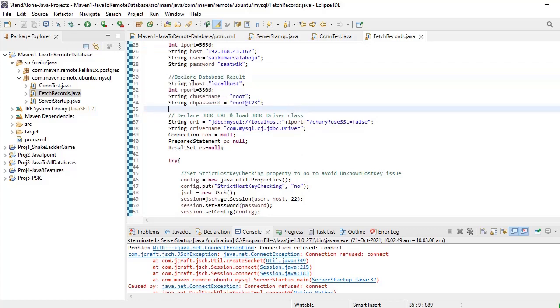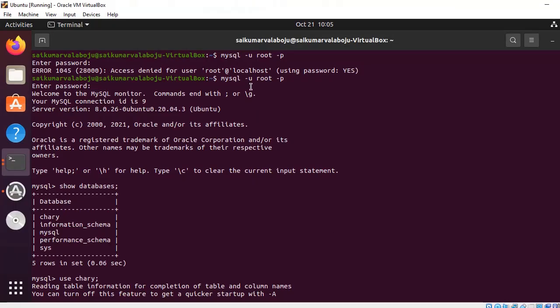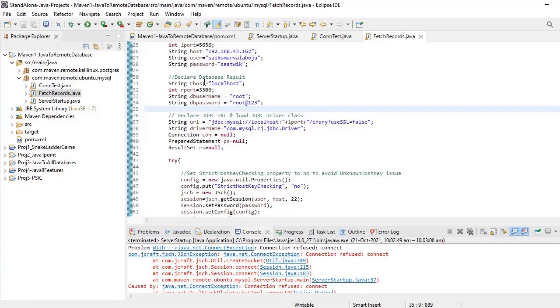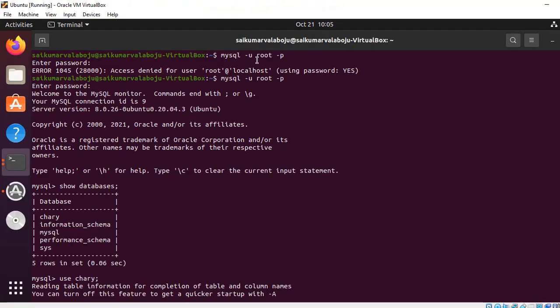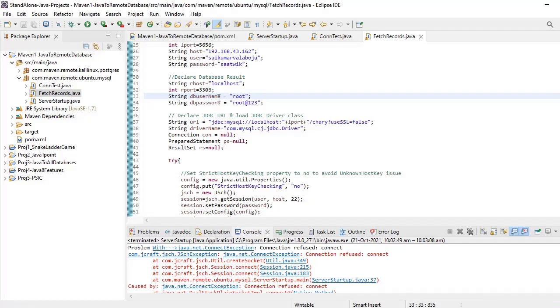For the host, in the Ubuntu machine it is localhost. That's why I have taken remote host as localhost and remote port as 3306, which is the MySQL port number. Next, the DB username is root. My DB username is root and the DB password is root@123.